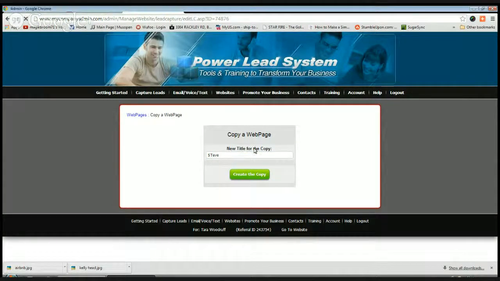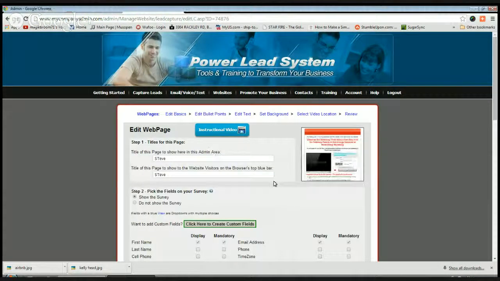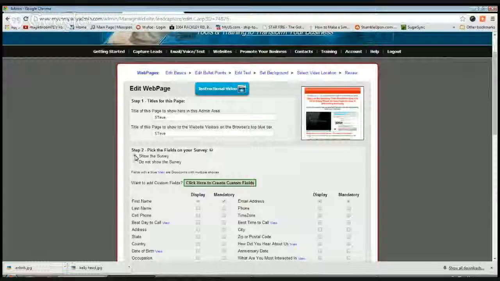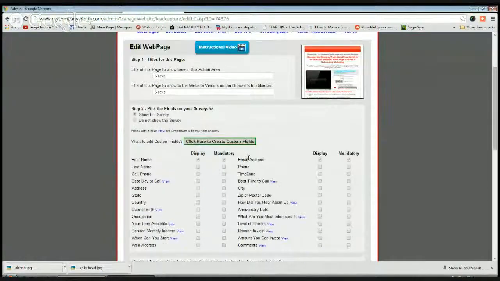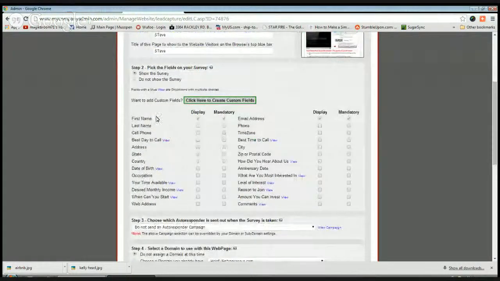You're going to make sure you title this copy so that you can locate it again under your websites. So, Steve, you would make it whatever it is that you want to remember how to get here. Show the survey, yes, because you want to definitely at least grab the name and email. You can get even more complicated and pre-qualify a lot. The thing is, with capture pages, the less information you ask for, the better. So I always do first name and email. So you make sure step number 2 is check that show the survey.